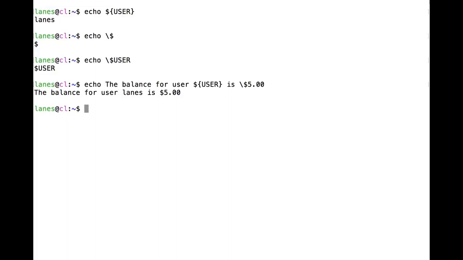In this command, there are two expansions that could take place. Here, we have a variable that is expanded to the value of that variable, here, lane S. Secondly, escaping transforms the $ sign into the literal $ character and prevents $5 from being treated as a variable expansion.